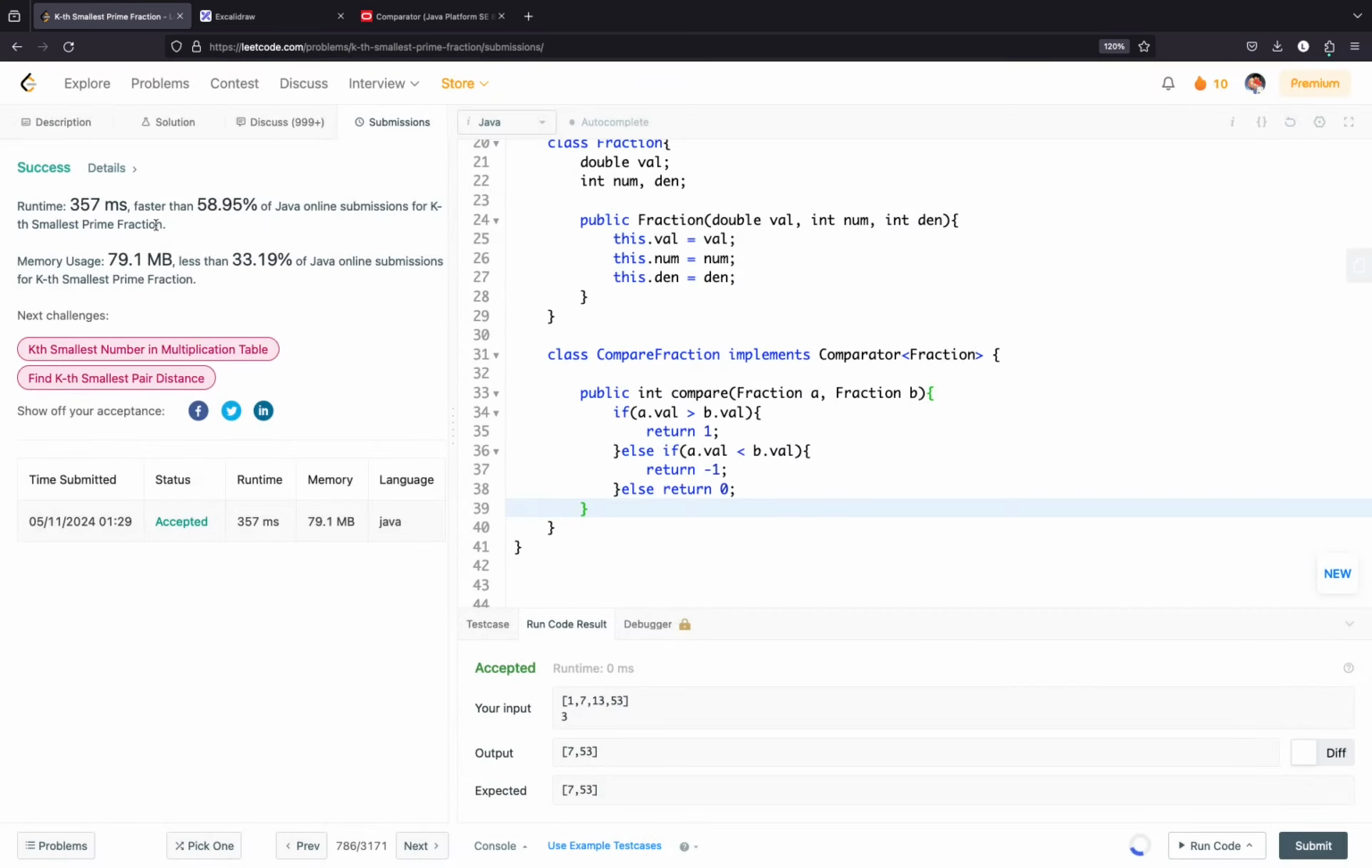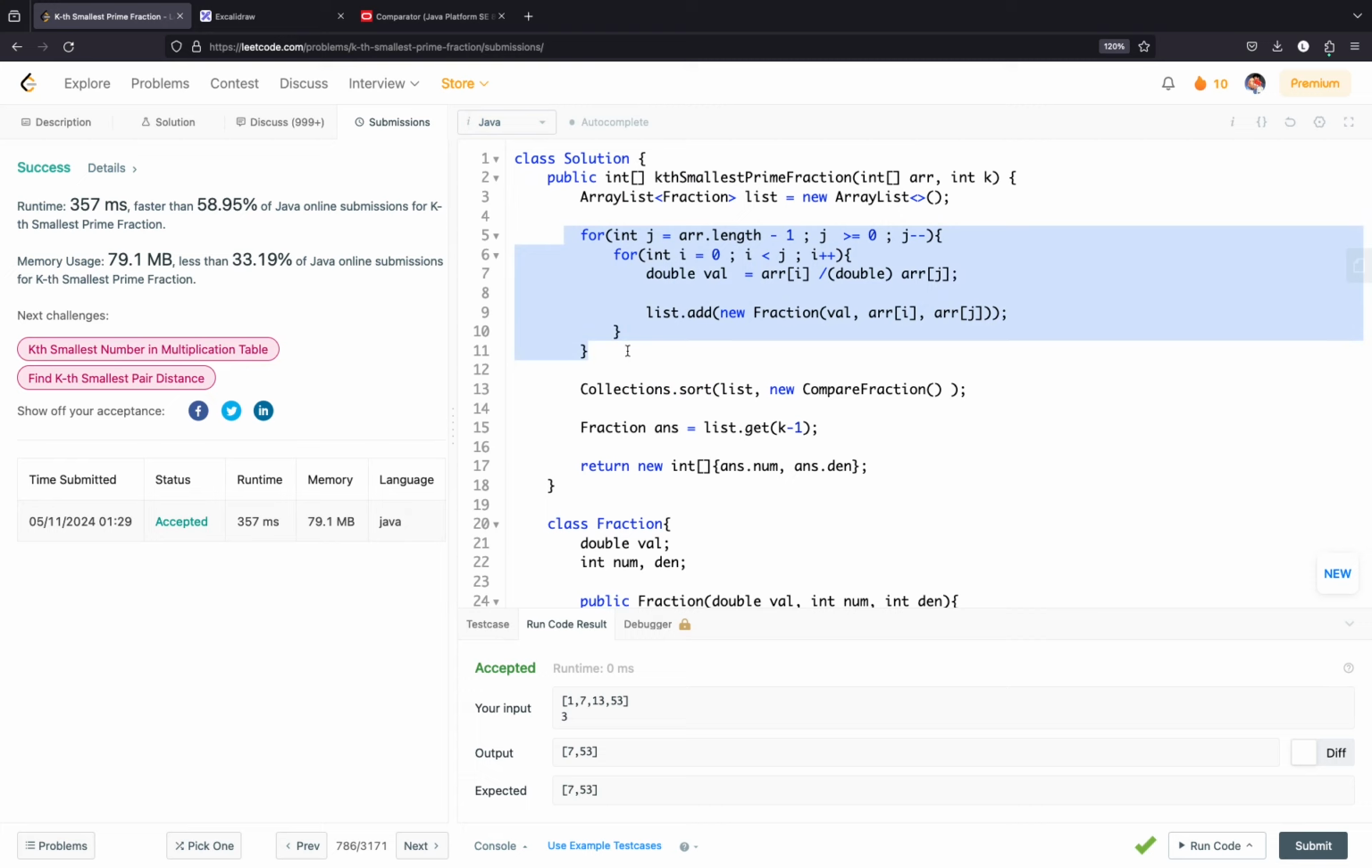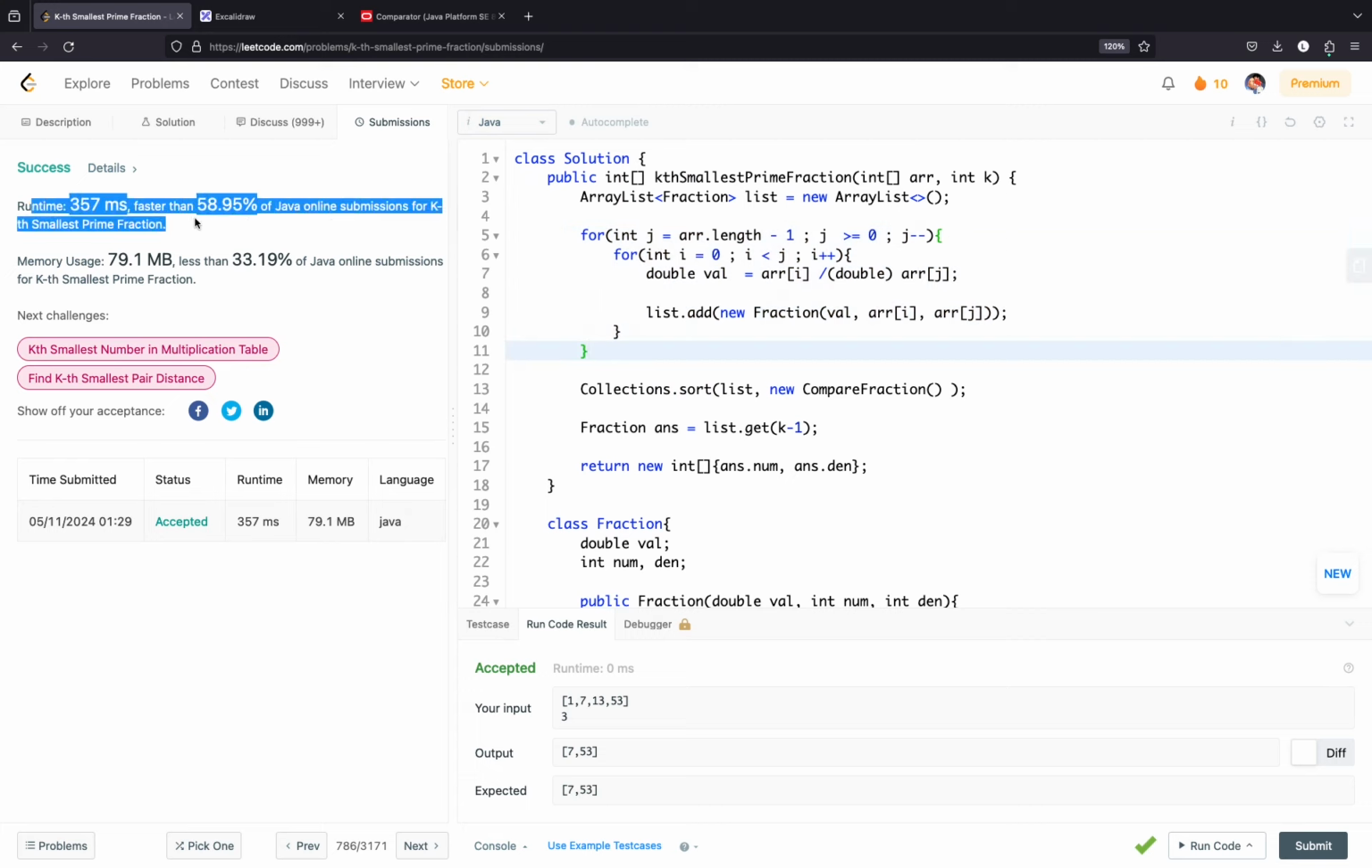This works, but it is not efficient at all because we are basically using n square. So I will try to find an optimized solution. If you know about an optimized solution, do let me know in the comments. Thank you.